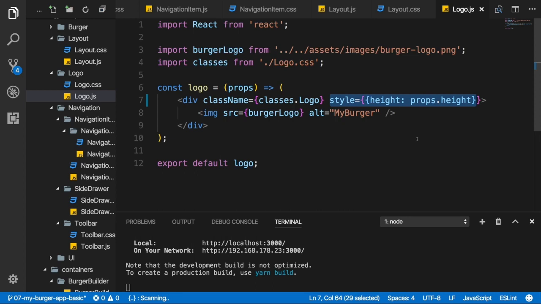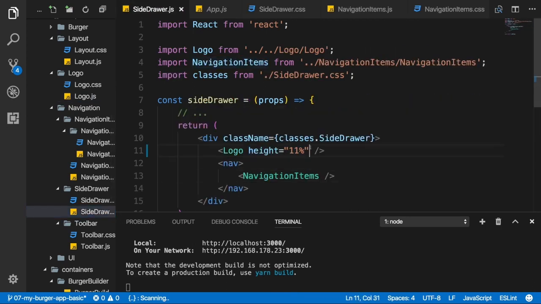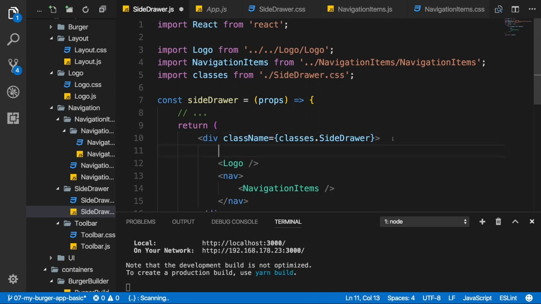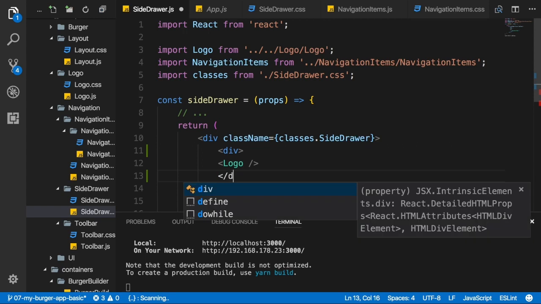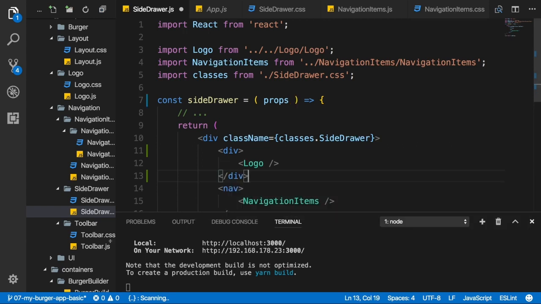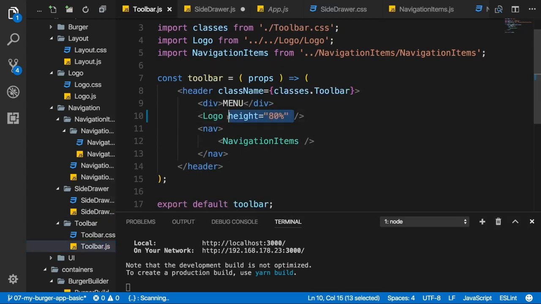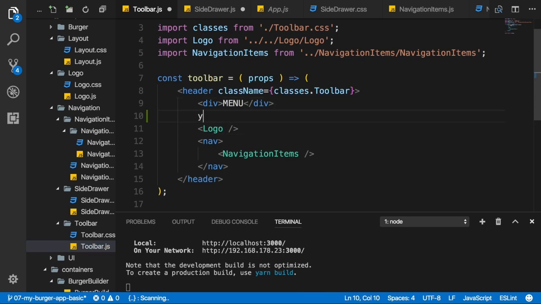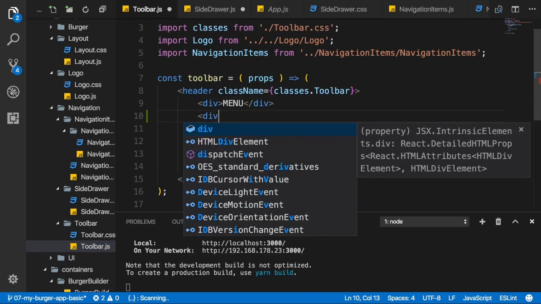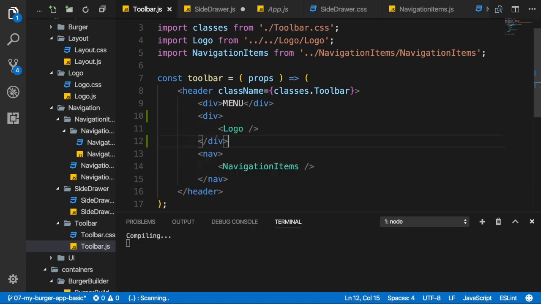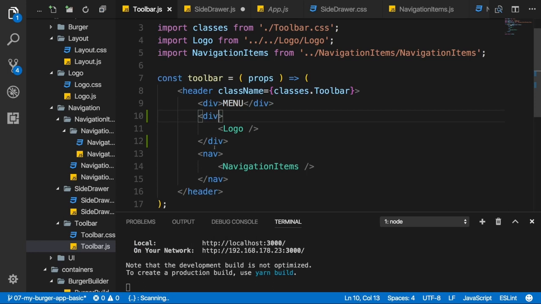I want to show you an alternative to that though. I'll actually leave that property setup here so that we could use that, but I will not use it. I will instead follow a different approach and wrap the logo into a div in the side drawer and also in the toolbar. So let's wrap the logo into a div in both components and not use this height property, which again, just to highlight this, would not have been a bad approach at all. And now these divs which wrap the logo, they should control the height.